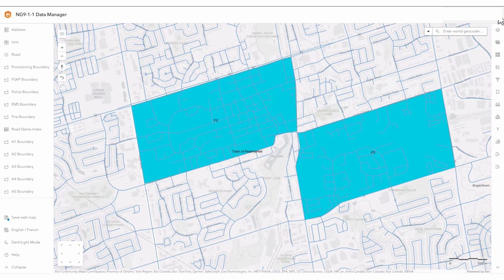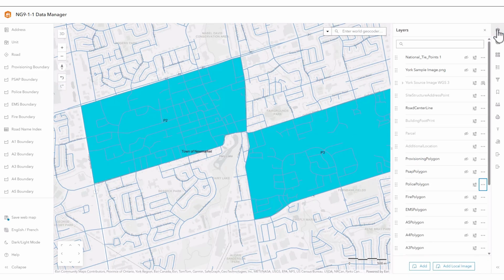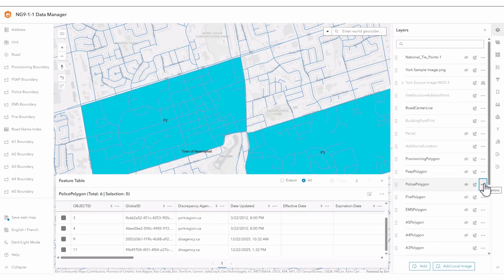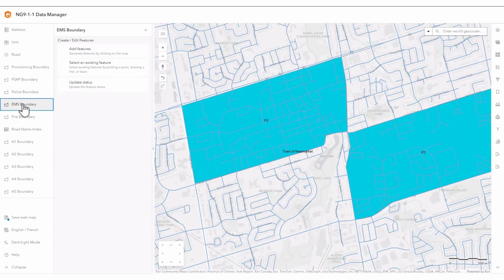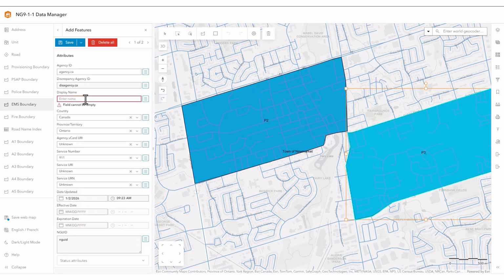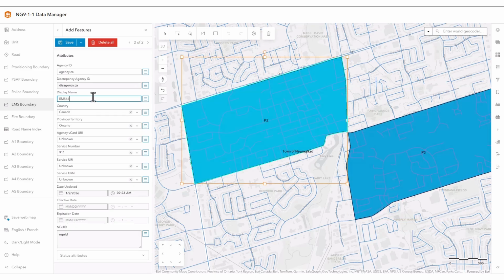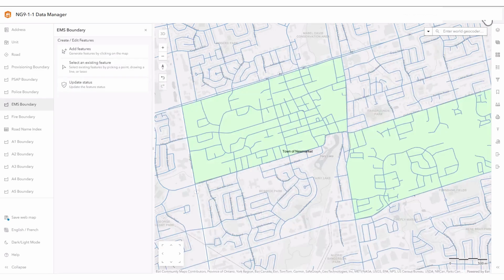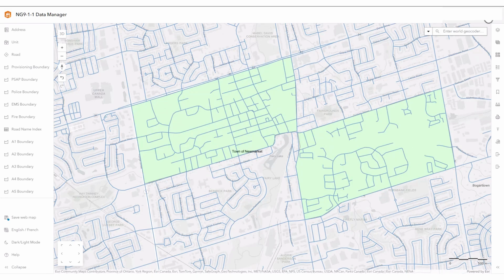The second method is to copy several boundaries with the Layers tool. Select the Layers tool, and then select Open Table in the source polygon layer. In the feature table, select the polygons you wish to copy. Select Copy. Select the tool for the boundary you wish to copy to. Select Add Features, and the two polygons that you copied into the paste buffer will be displayed. Select Paste. For each polygon, enter the display name and any other attributes. Select Save. The copied polygons will be added to that layer.